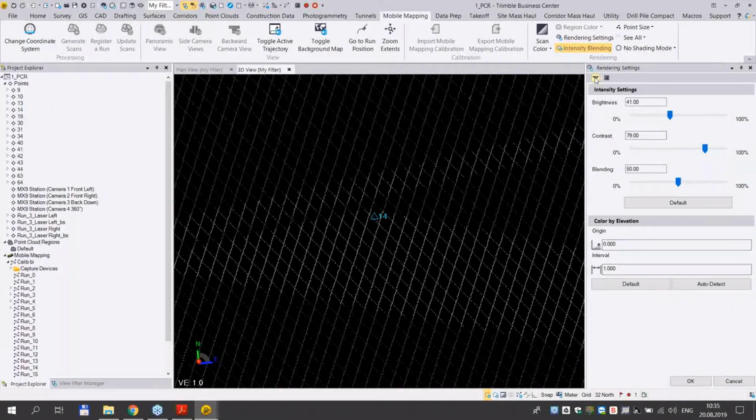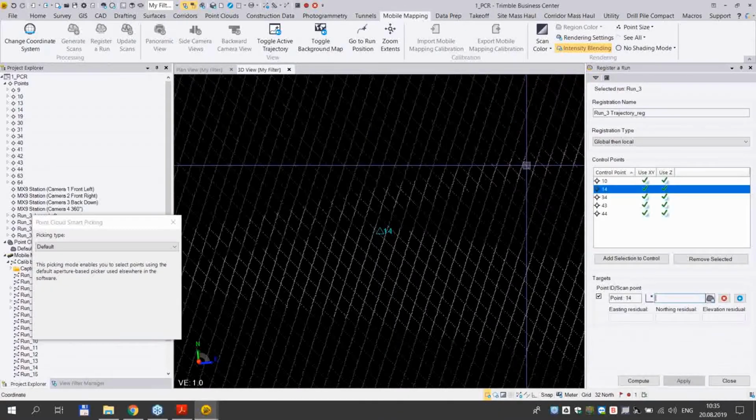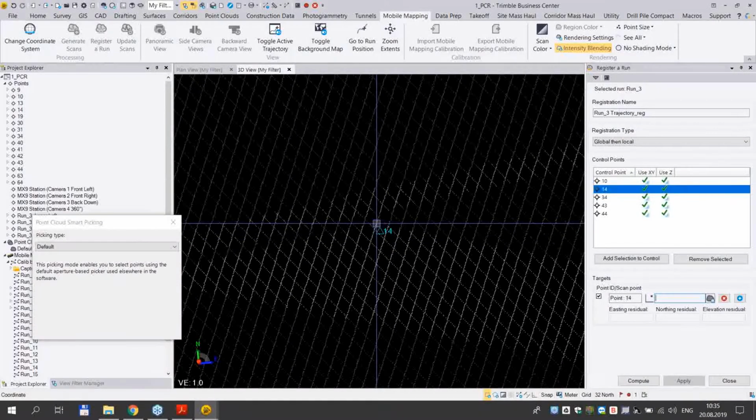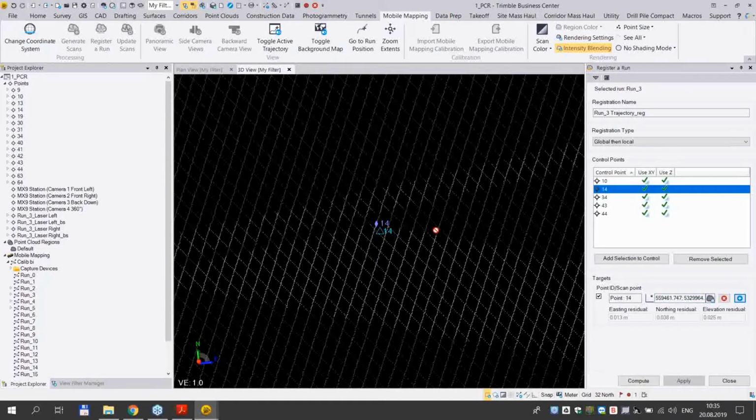If that is the case, I will use the default option. So just by clicking in the corner that I want to measure. Once I measure, the software will calculate the residuals, comparing the control points coordinates against my picking target.